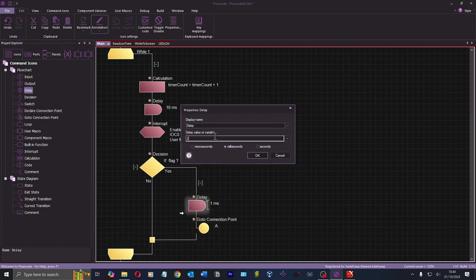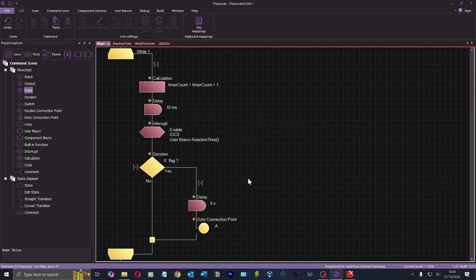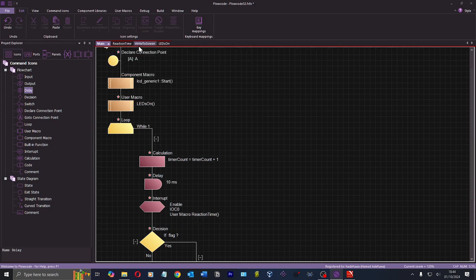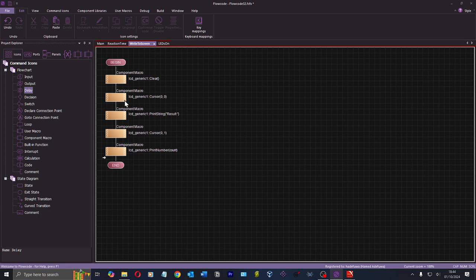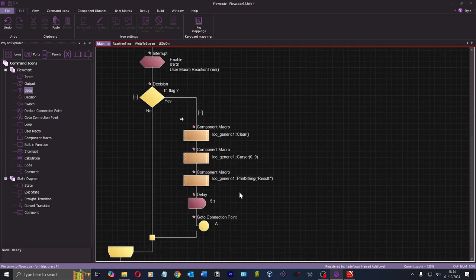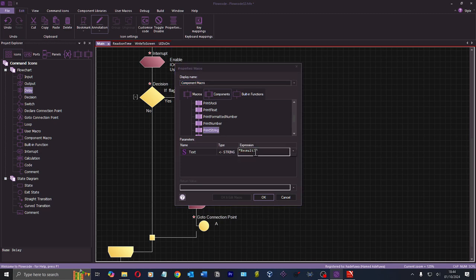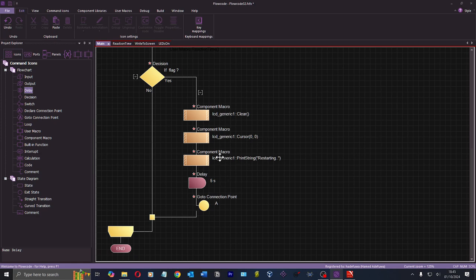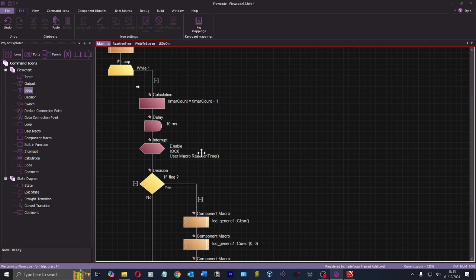I know what we do. We wait for 5 seconds and we'll write to the screen to say, let's do this. Set our cursor to 0, or clear the screen and then print, I don't know, restarting or something like that. Restarting. And it's got 5 seconds and then it'll go back to carry on.